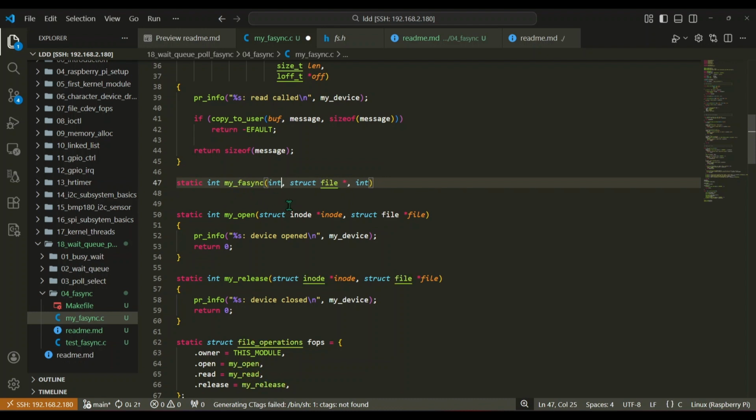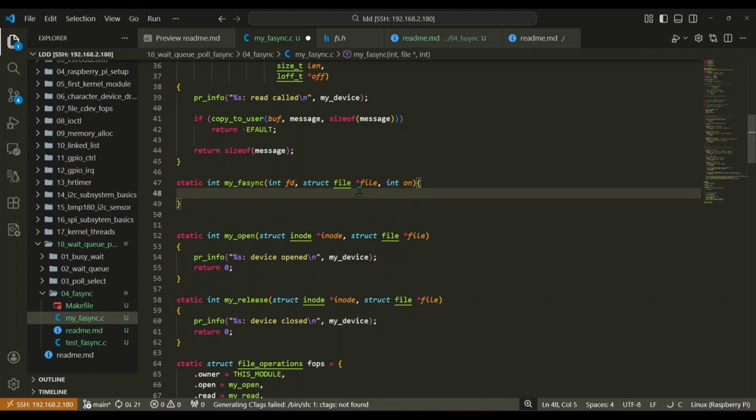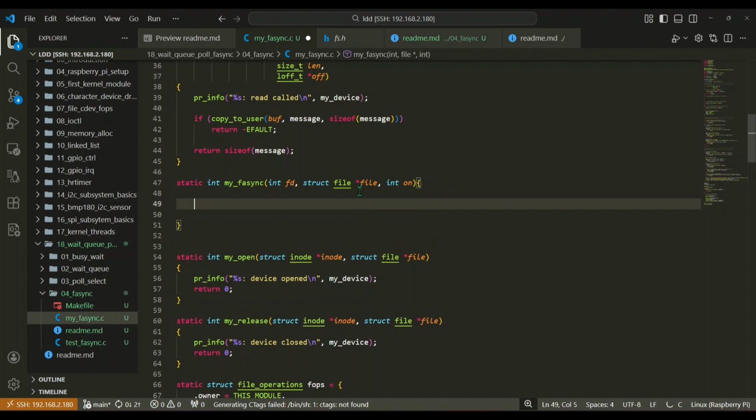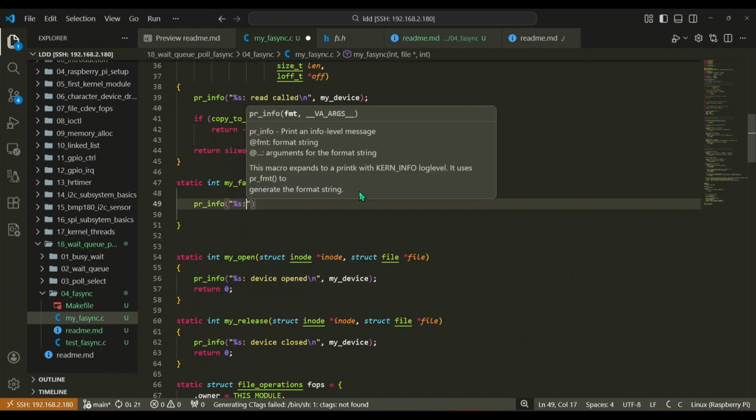The first parameter is the file descriptor number from user space. The second parameter is the driver's file structure pointer. The third parameter is called on, and it tells the kernel whether to enable or disable asynchronous notification for this file descriptor. This value is actually controlled from user space, and I will show how that works later.